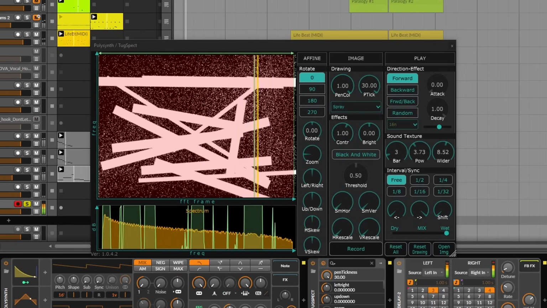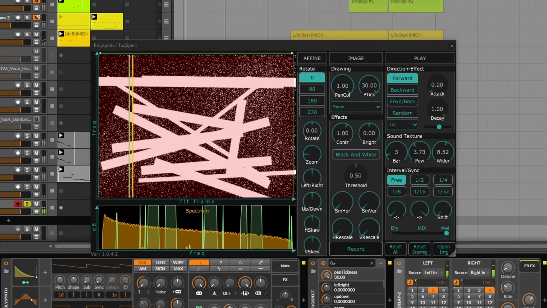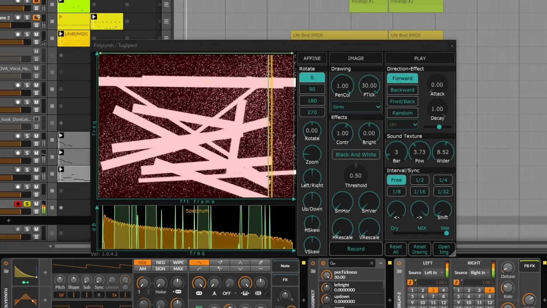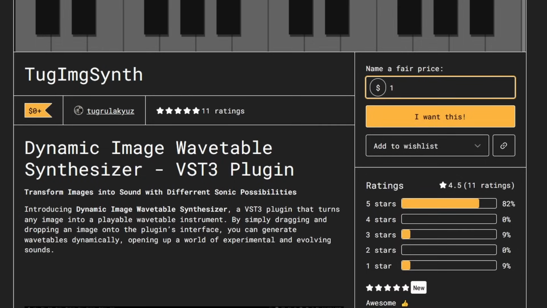Now, the only thing that I'm missing is actually the ability to draw an image with the pencil, the lines, and the spray, because that can give you very weird kind of results. So yeah, it's a fascinating type of synthesizer and I love that it's free, but of course you can support the developer by giving a donation when you get it on Gumroad. I actually did pay $10 for this synth.